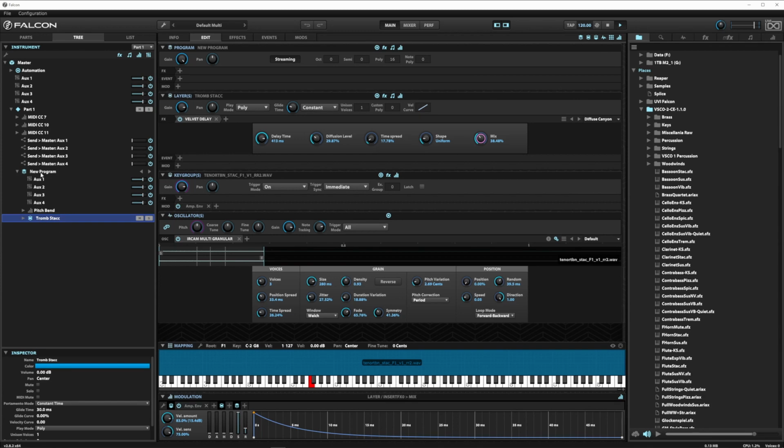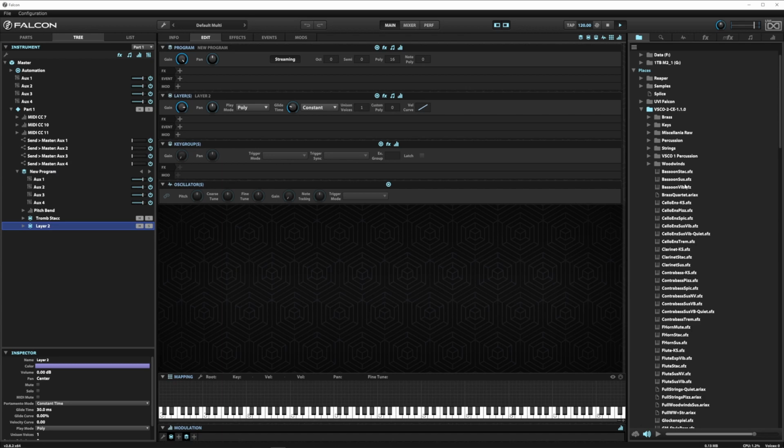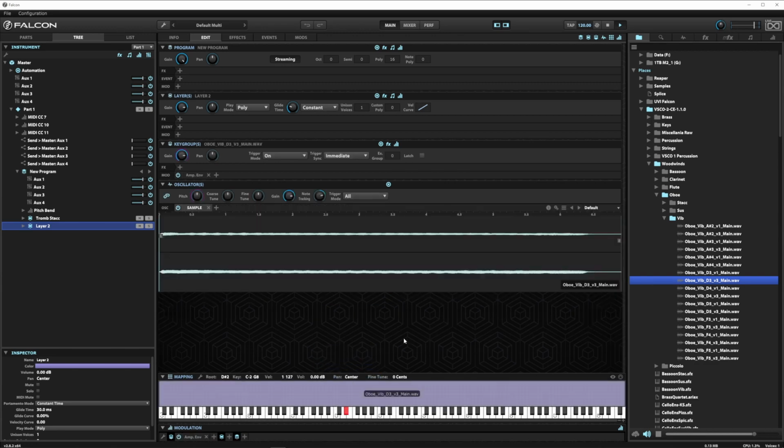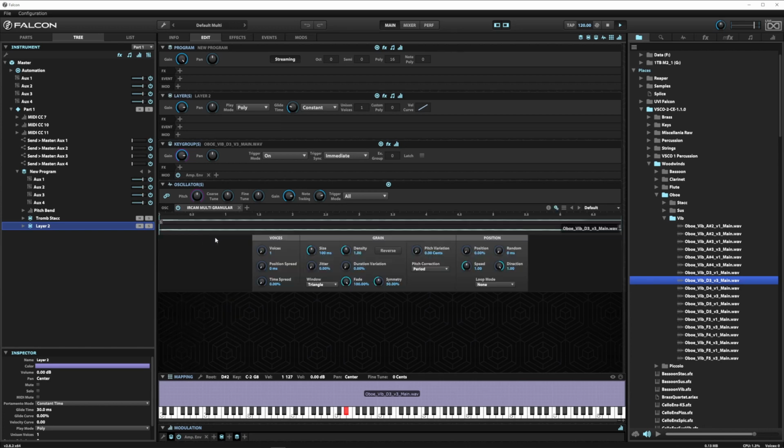So here I'm going to create a new layer, click into it. Let's choose something, oboe. Let's choose a vibrato, D3. Again, you can press Control Space, it'll play. Let's switch this to multi-granular.